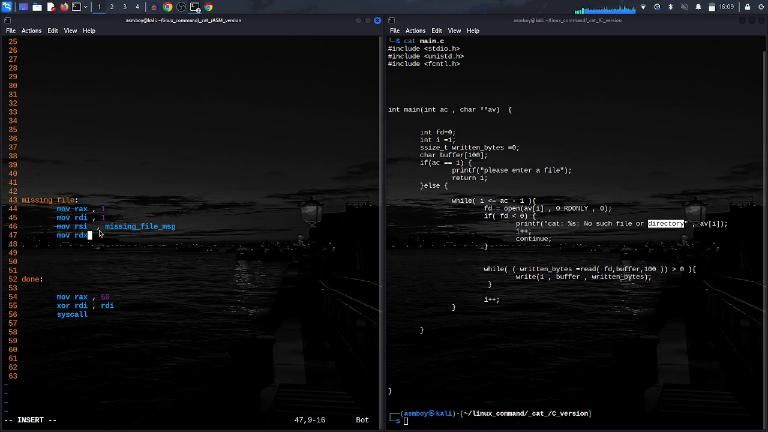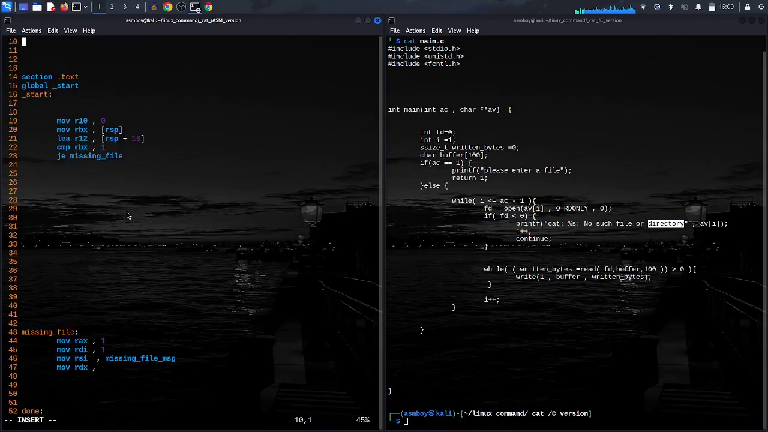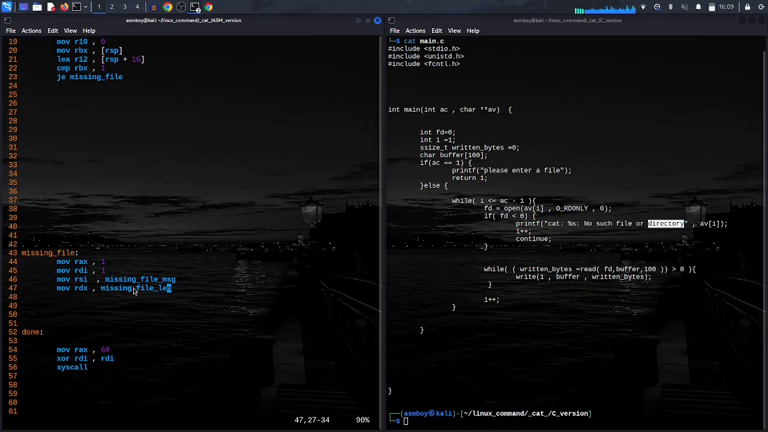Then in the move RDX, which is here in the RDX, we need to pass the length of the message that we want to print, which is this variable. Then call our syscall like this. Okay, and the program will execute and continue.